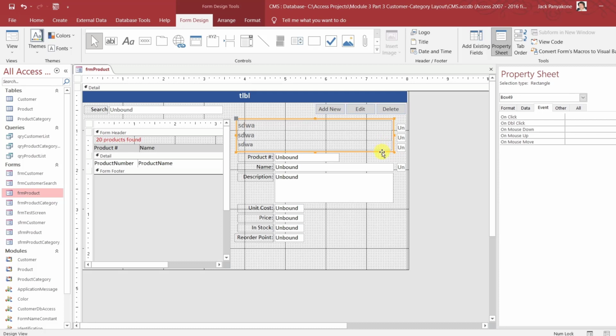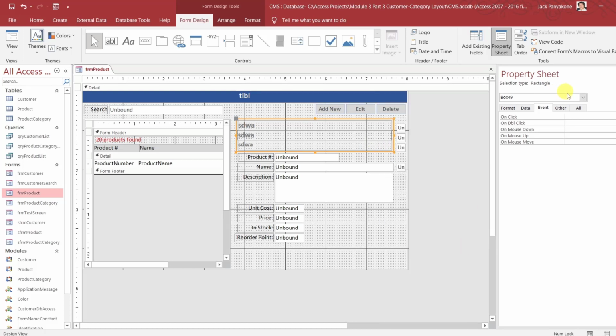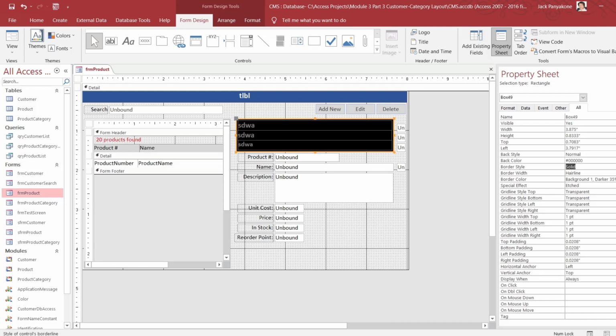Make sure you hold a handle. Right click, position to back. Come over here, change the back color to black. Now black is easy, I think. It's just a pound 30. Look at that. And then I'm going to copy that for now.